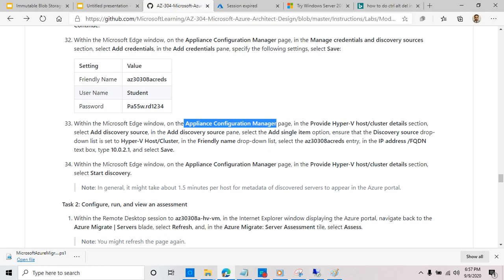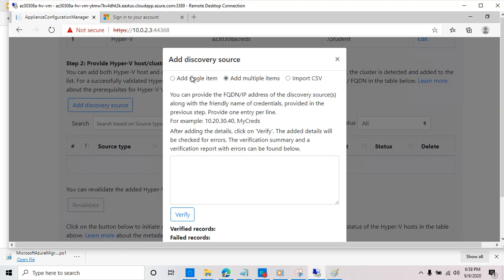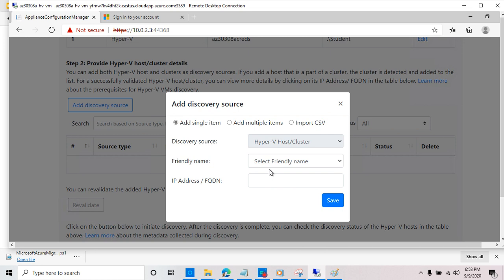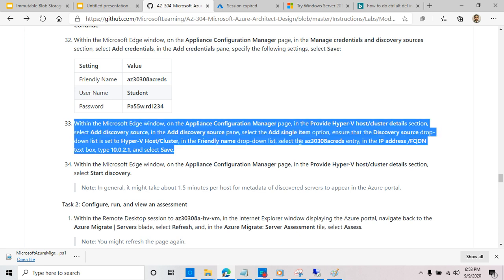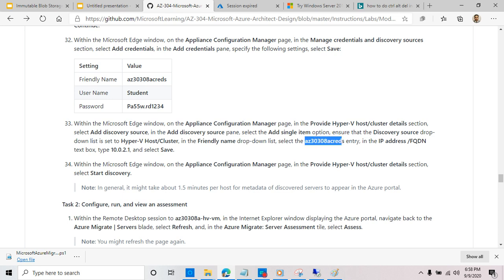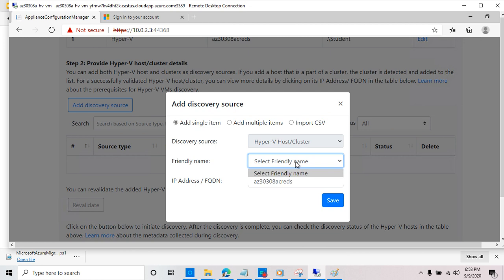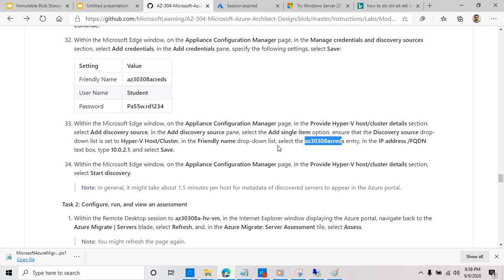Okay, add discovery source. In the add discovery source pane, select the add single item option and ensure the discovery source drop down list is set to Hyper-V host cluster. So add single item is what we are choosing, and the discovery source is chosen properly. Select the AZ303 credential in the friendly name drop down list. That's the credential that we want to choose.